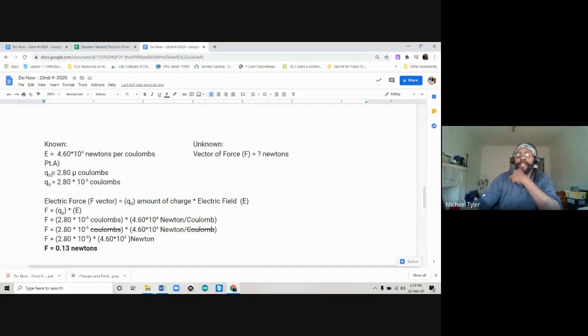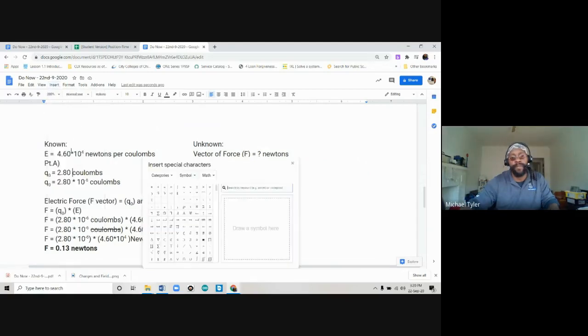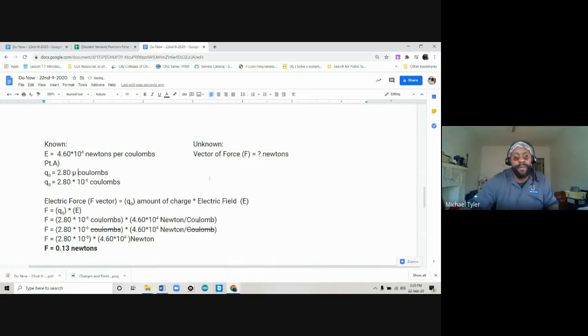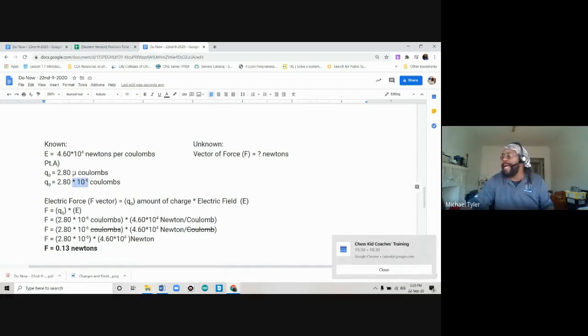Now Q naught is equal to 2.8, and to make the character for micro, let me just delete micro and show you how to put it back. You go to insert, special characters, and then make sure you select math, and you type micro. When you do that, it gives you the option to select this little Greek symbol called micro. Now, what does micro mean? Well, if we look at our tables, we know it means 10 to the negative 6. So instead of writing micro, we want to calculate this. We're going to write it as 2.80 times 10 to the negative 6. All right?